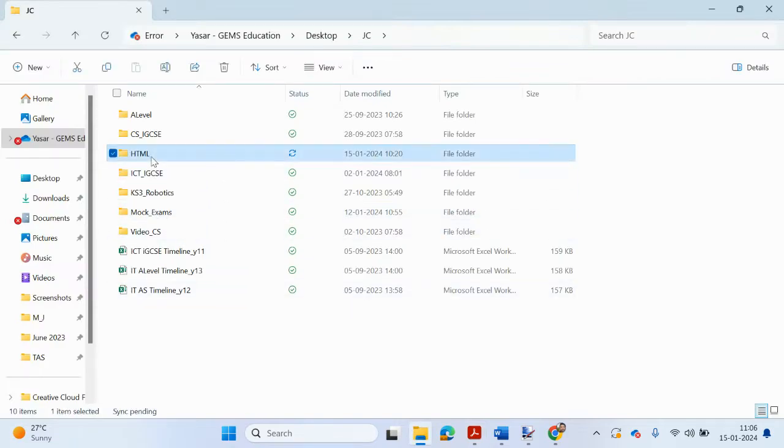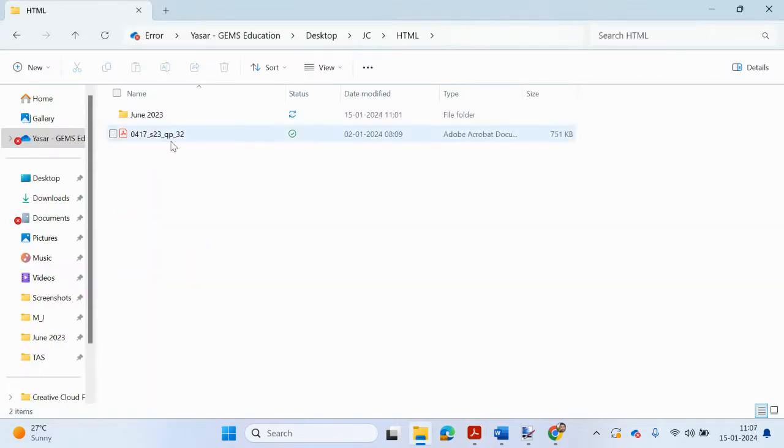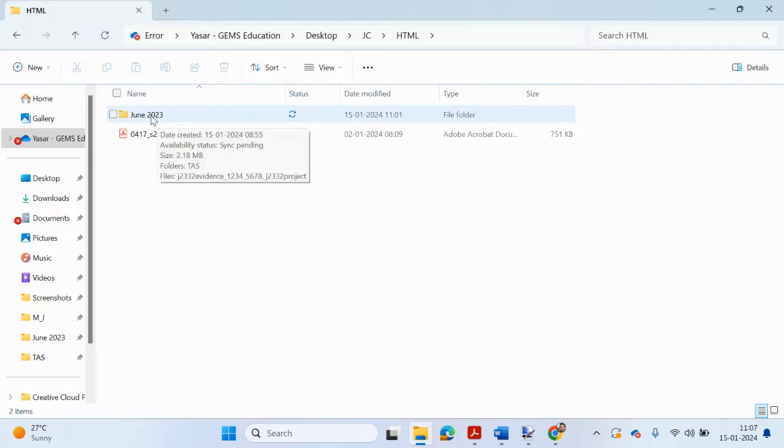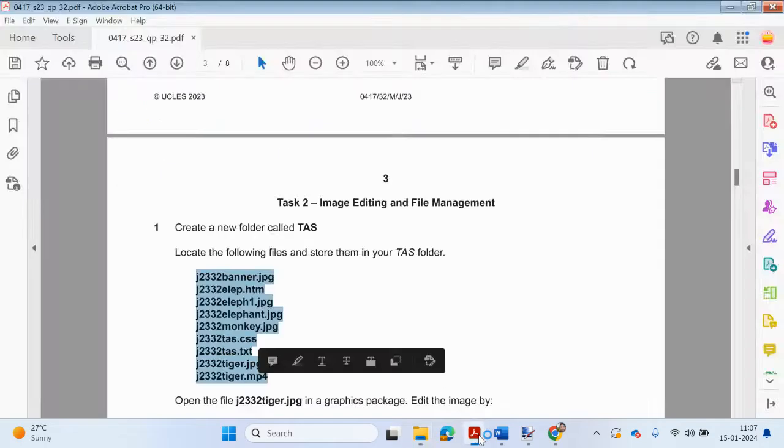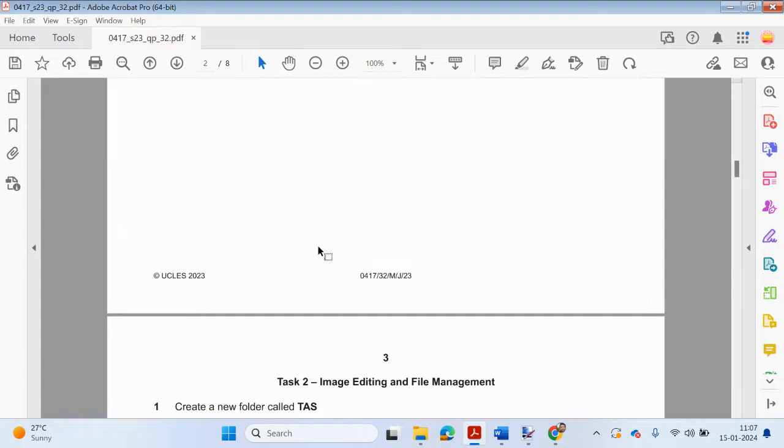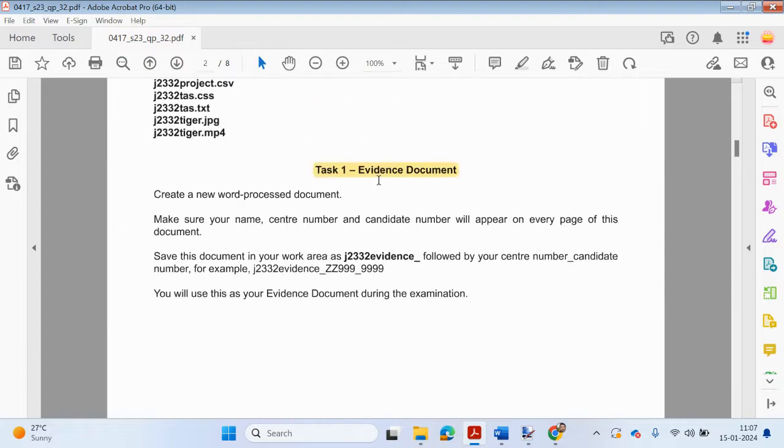So I've got here's the question paper. This was the source folder, and I've created a new folder called tasks. And what you need to do is make sure you've moved all of the files into that folder. Okay. And I've also created my evidence document.